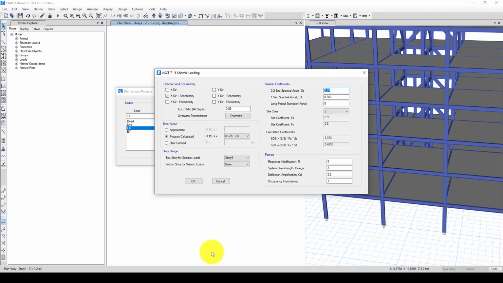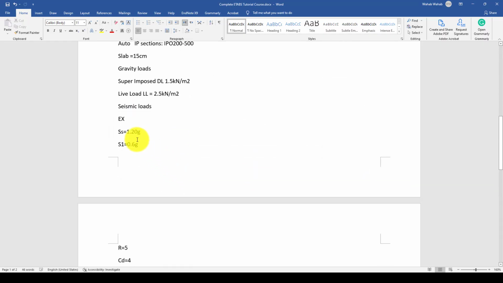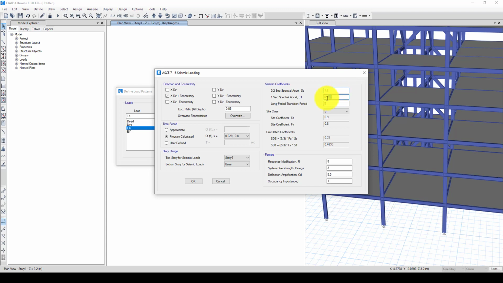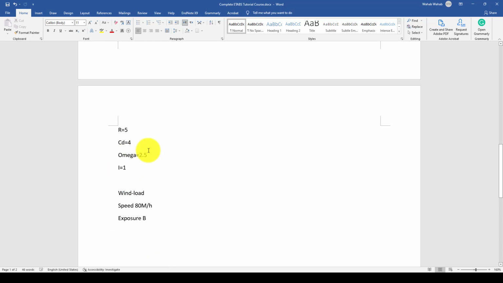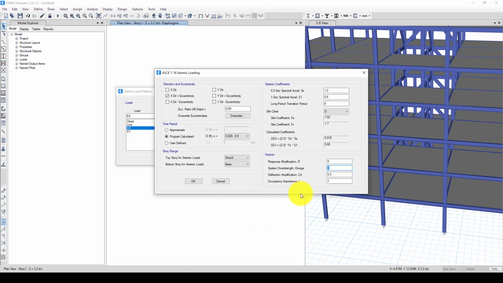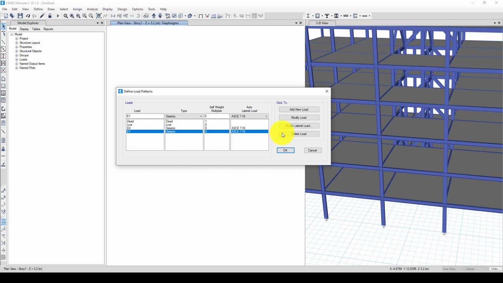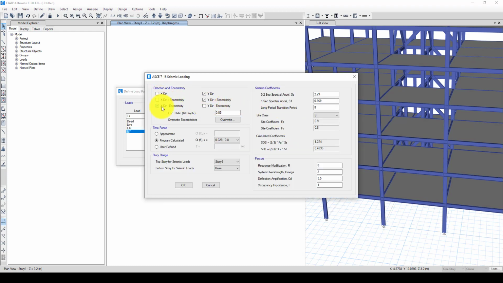And now we go to this one, the SS. Let me see again. This parameter is 1.2 and 0.6. So 1.2 and 0.6, and the long period, transition period is 6, and the soil is stiff soil. Another parameter is calculated based on this one, and we give 4, 2.5, 4, and this is 2.5, and this is 4, and this is 1. So okay, and again same thing except the direction for the Y, 1.2, and this is 6, 5, 2.5, and it's 4, 1.